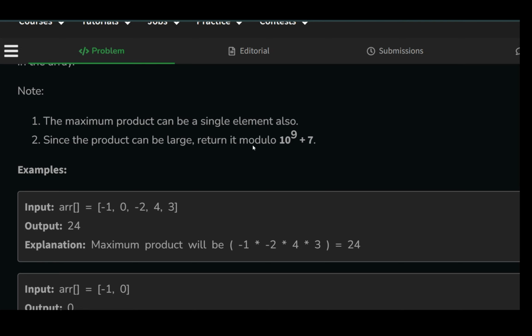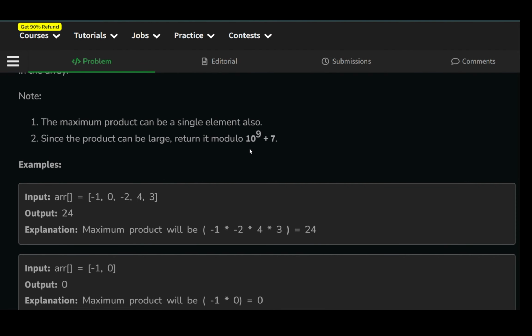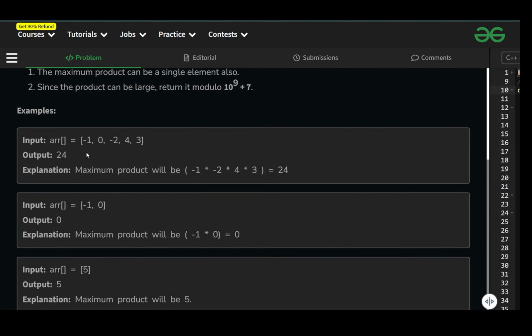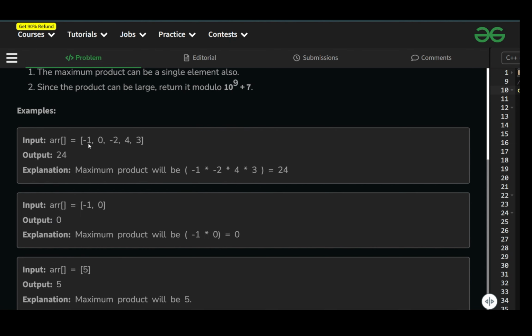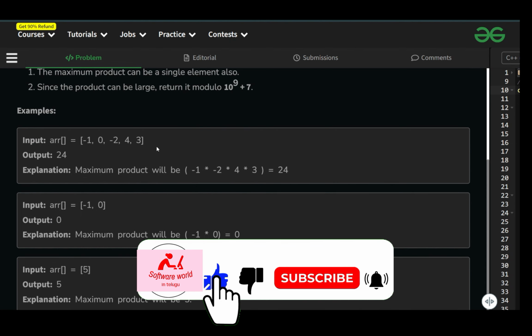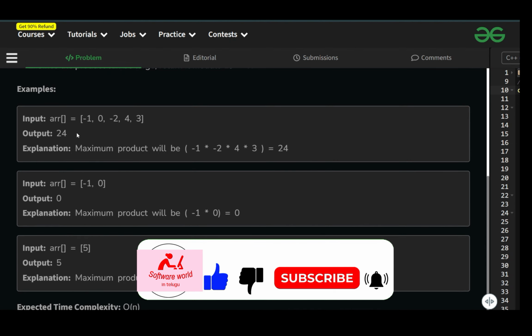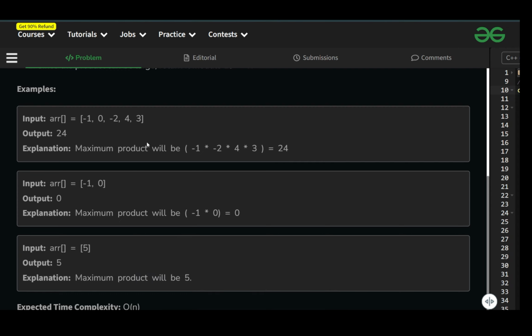That's the reason we are doing the modulo operation with 10 power 9 plus 7, which is a prime number. Here are the sample test cases. As you can see, -1 0 is the given array, and the maximum product is 24. How do we get the maximum 24? If we skip 0 and multiply all the rest of the elements, we will get a product of 24.